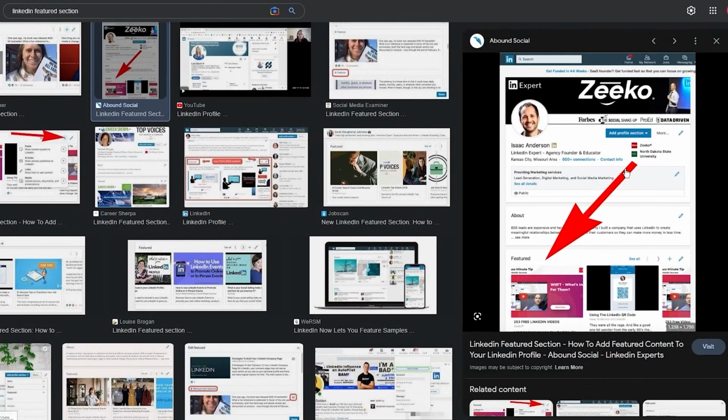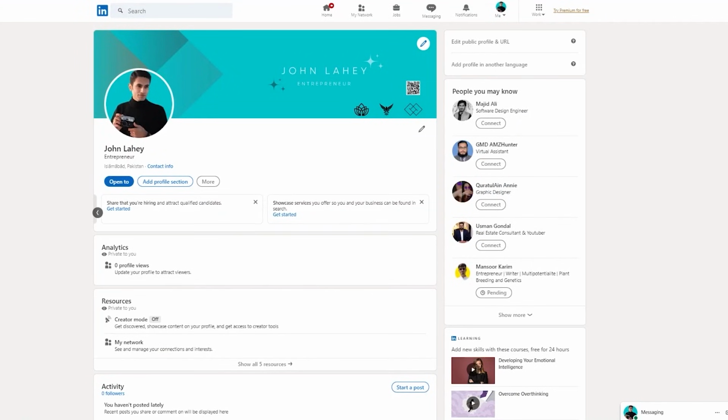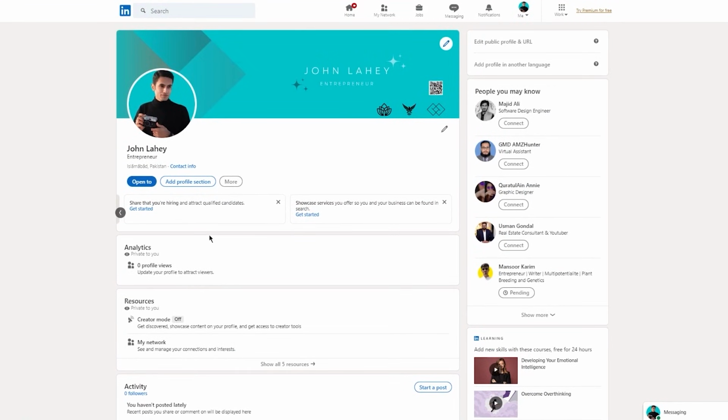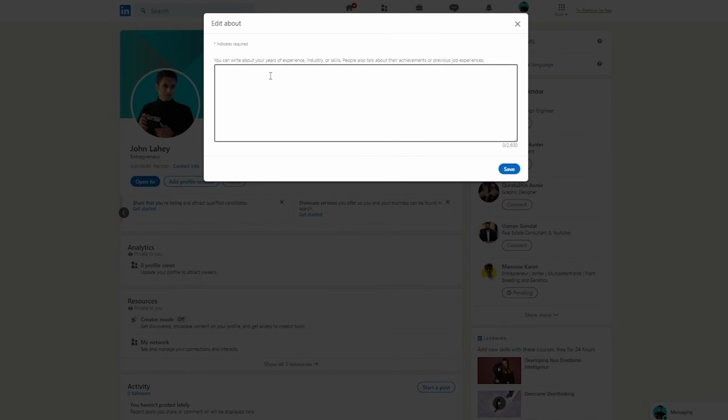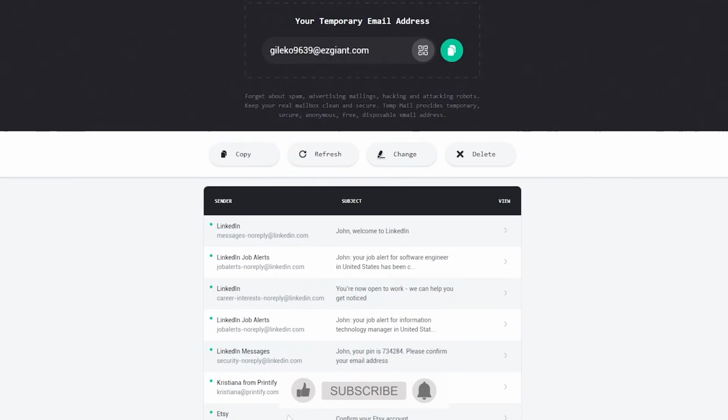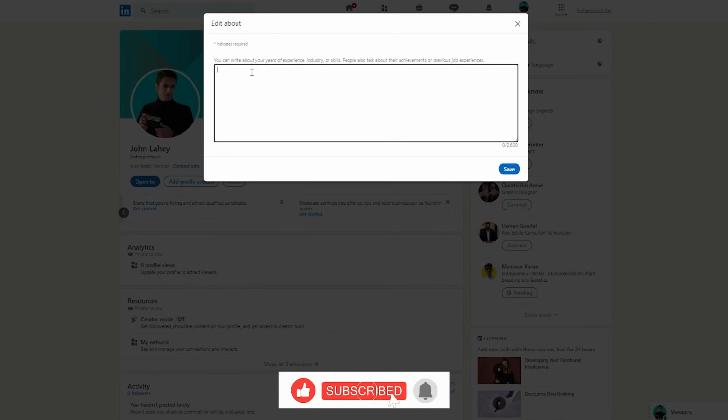Here you can see this person's profile. Here's their about, and here is their featured section. And as we can see over here, you can go and add a profile section. And once you go and add a profile section, you can first of all click on add about. Now again, to add your about, as I told you, you're going to need to have a good professional about.